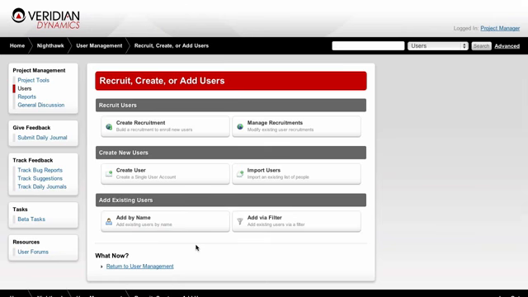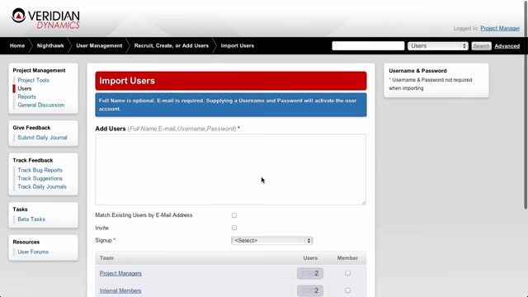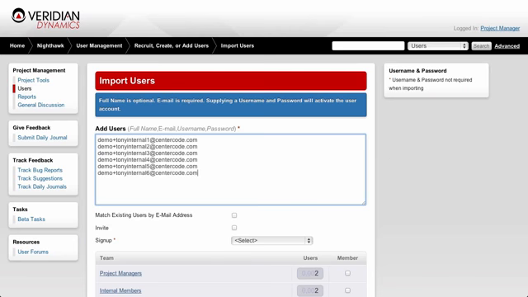Backing out, we're actually going to talk about importing a full list. So in this case, I'm going to click on the import list of users, and I'm shown a dialog box here. As you can see, like that blurb says, full name is optional, email is required. Supplying a username and password will activate the user account. So in this case, I have a list of emails that I'm just going to paste in here. You can see you have that full list, and that can be anywhere from 1 to 2,000 users at a time.